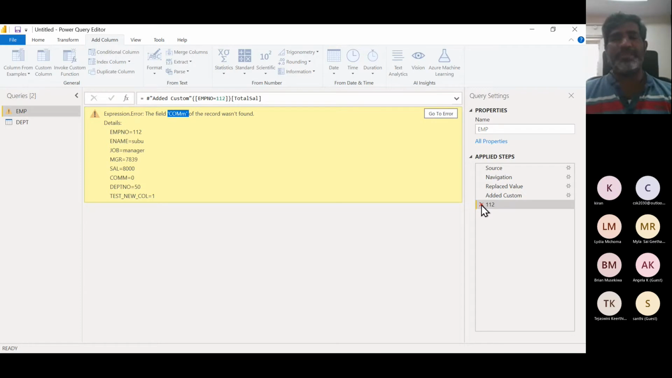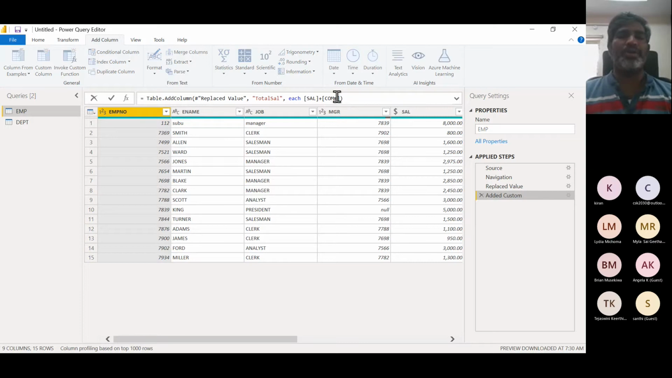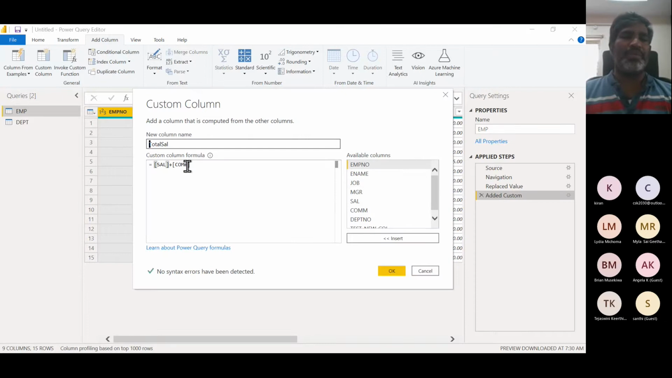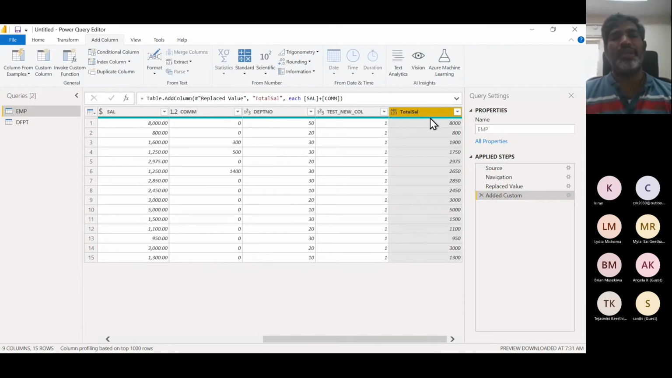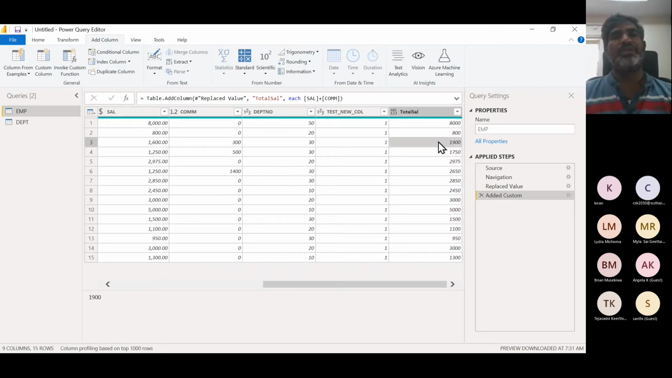Let me clear this step, whatever error step we have. Then Added Custom is available. We understand our problem. Go and try to change it directly here itself, or you can double click on this one so that the window where we created it will appear. There you can replace small m with capital M. Then click OK. Now we are getting the data properly. 1600 plus 300 is equal to what? 1900.